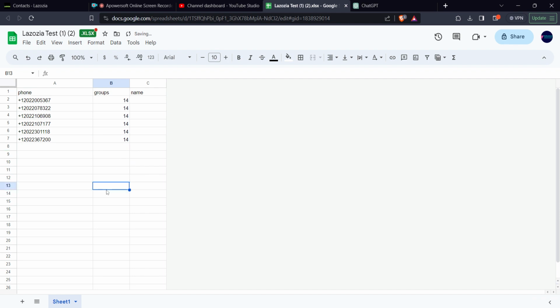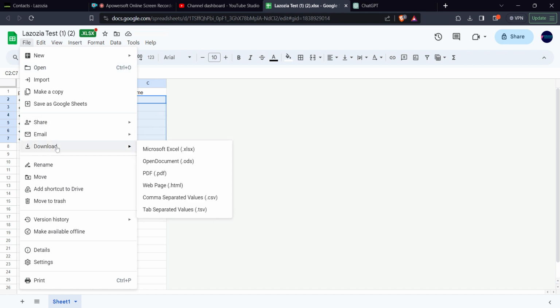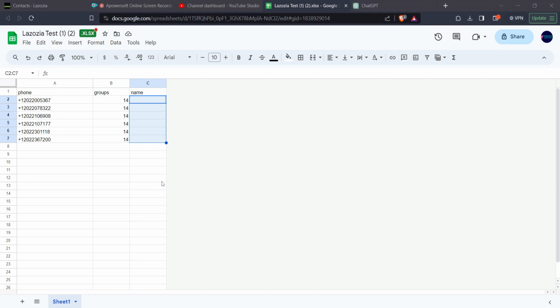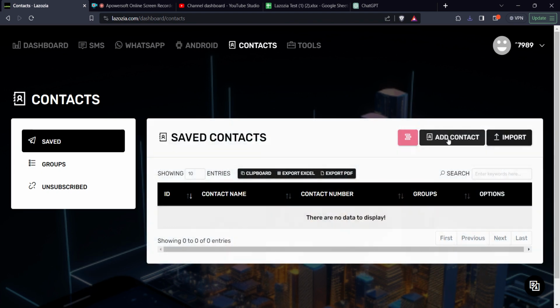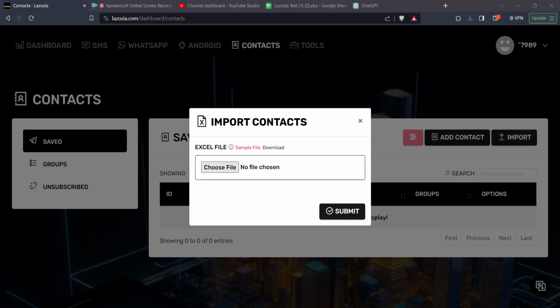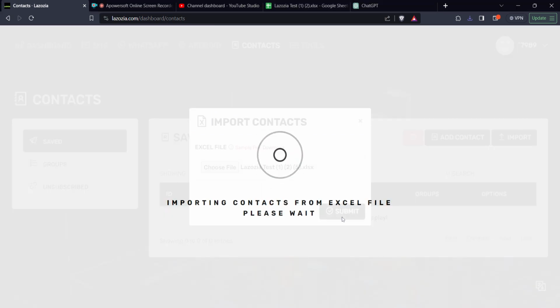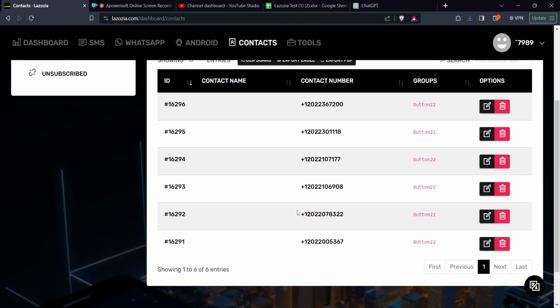That way, we leave this one blank, and then we download this again. I'm using Google Sheets. So you just download that in that format, you save that, and then you come here, and then you come to saved contact. You hit import, choose your file, open, submit. Boom, there you go. You have uploaded your contacts and they do not have names. So that's how you can do it.